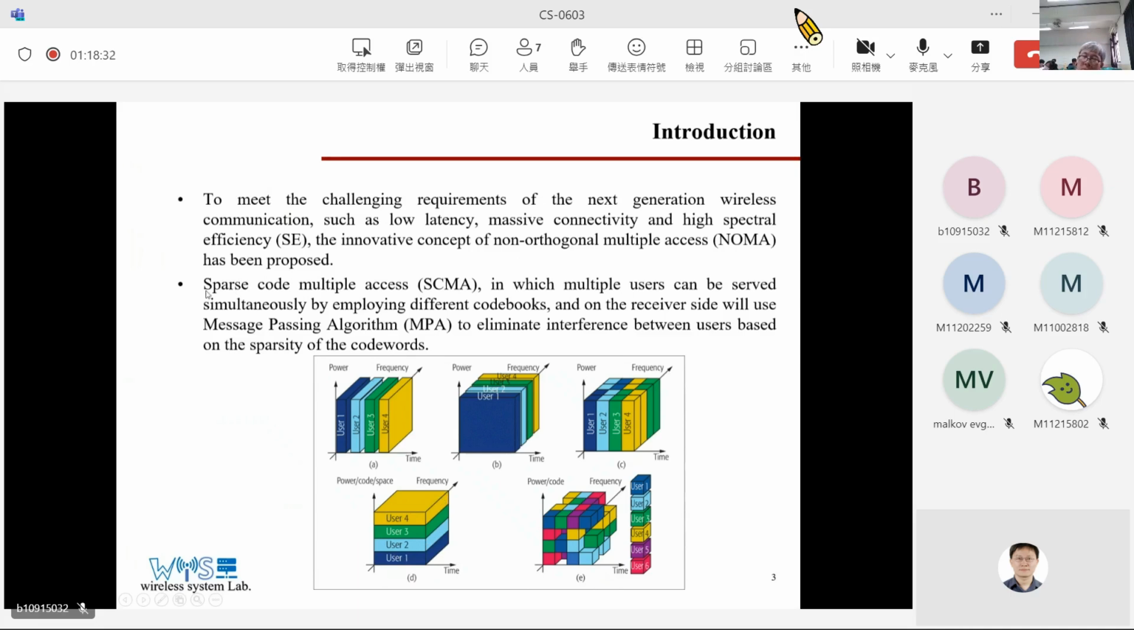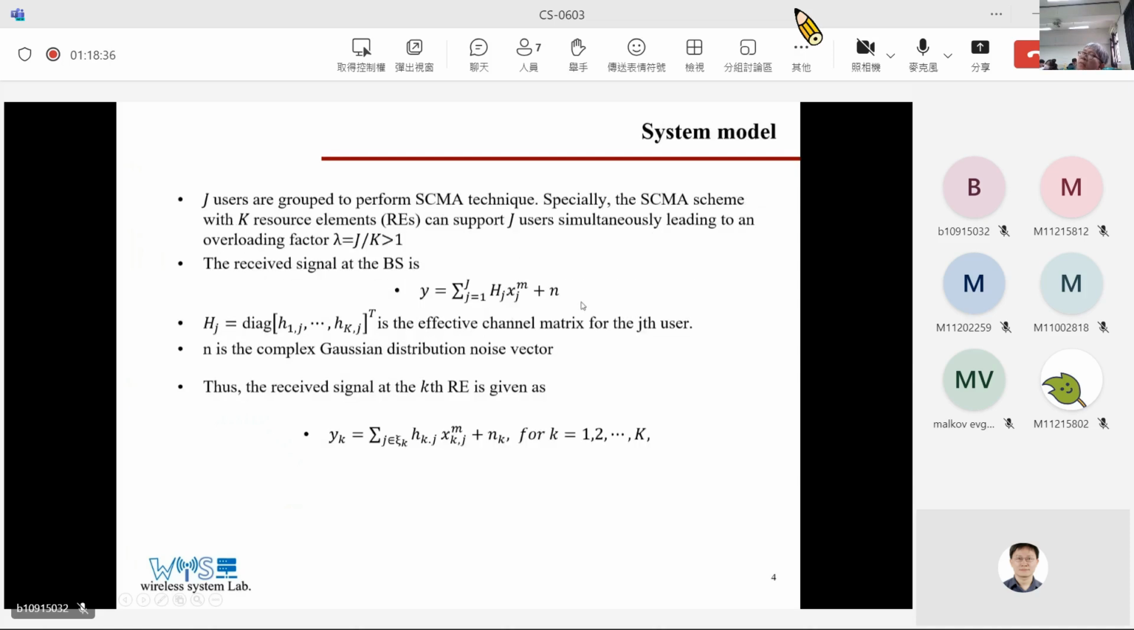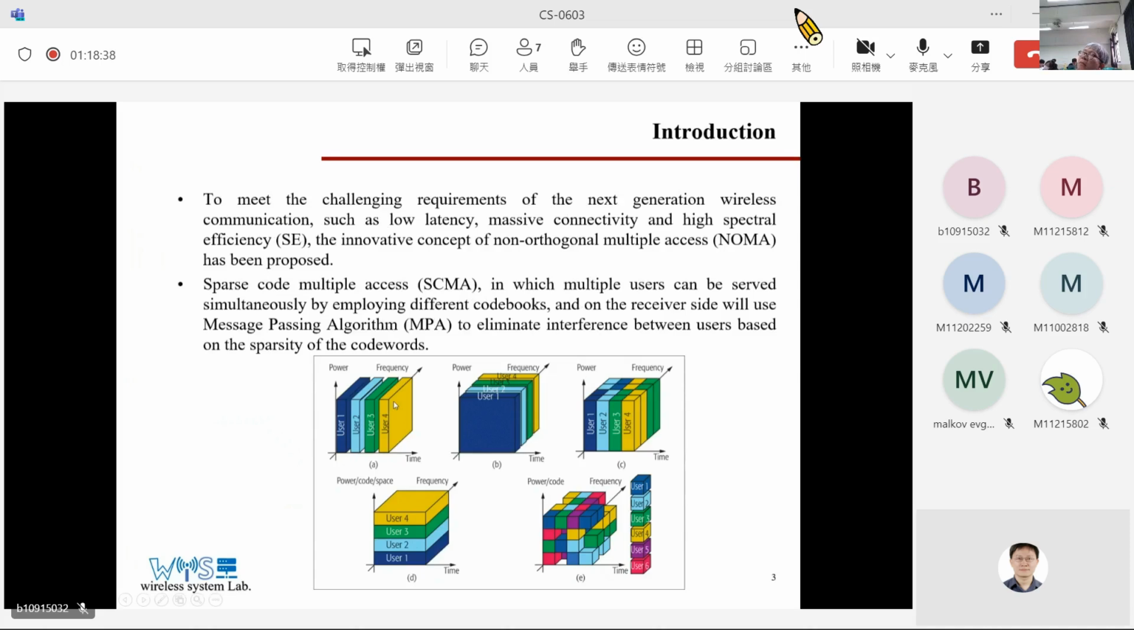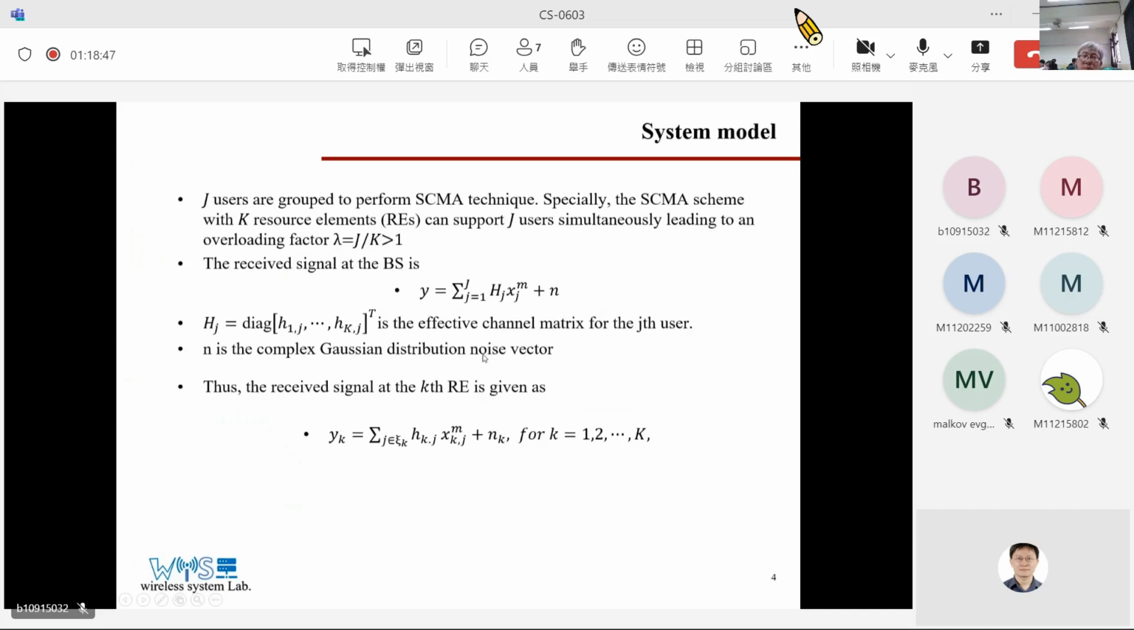And sparse code multiple access is our topic today, because it needs to be decoded by the MPA method. Let's talk about the system model. J users will group to perform SCMA techniques, especially the SCMA scheme with K resource elements can support J users simultaneously, leading to an overload factor.